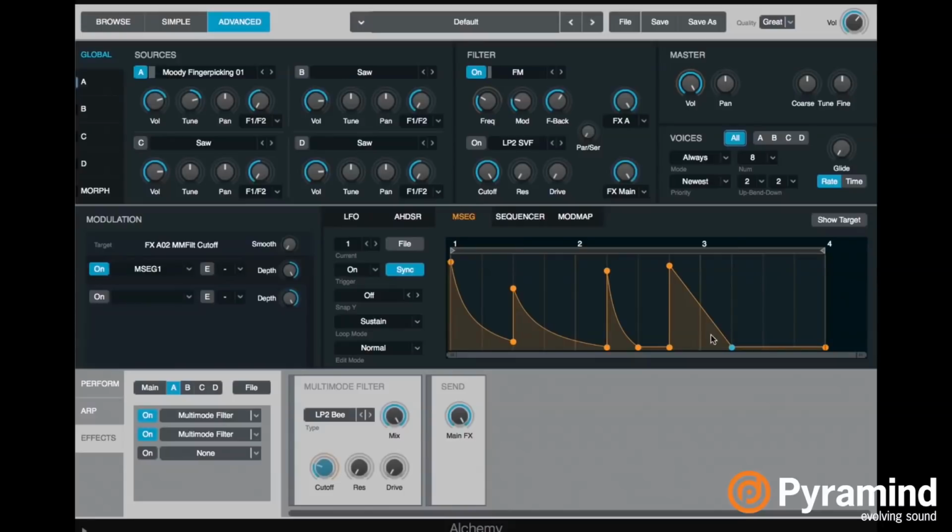Actually, my project is in 6/8, so I'm gonna give this 3 bars instead of 2.